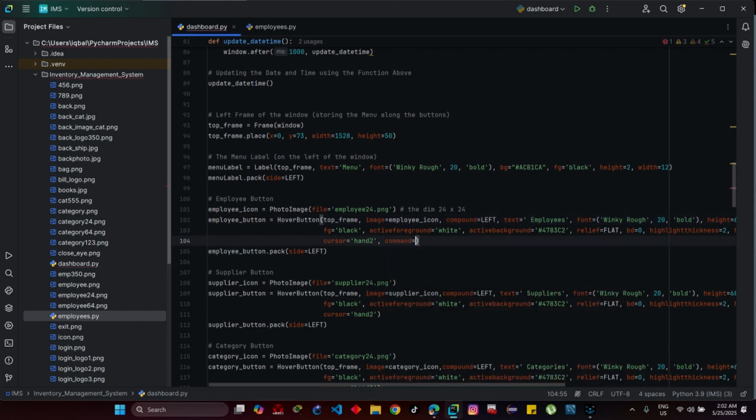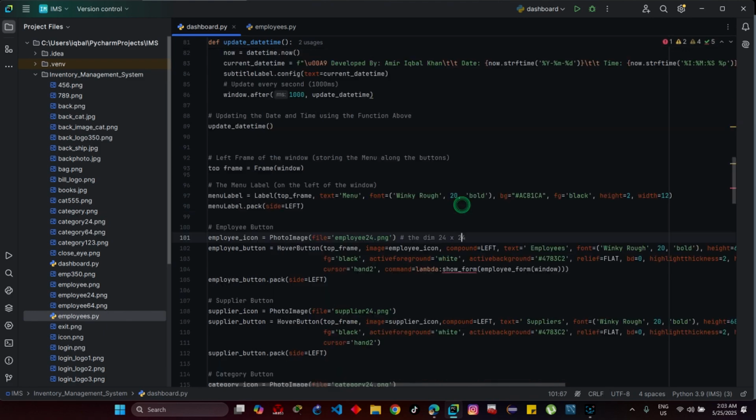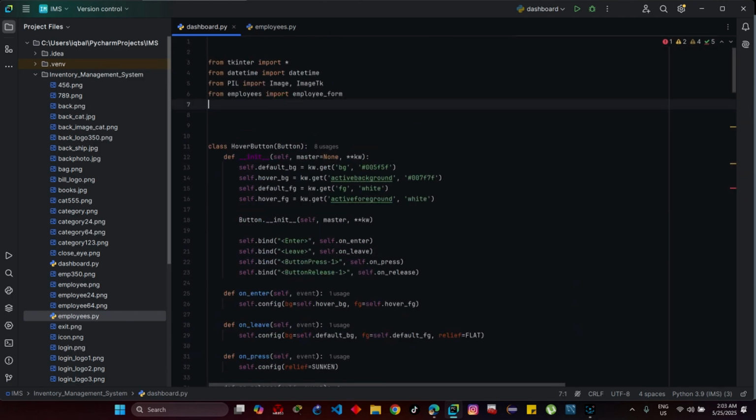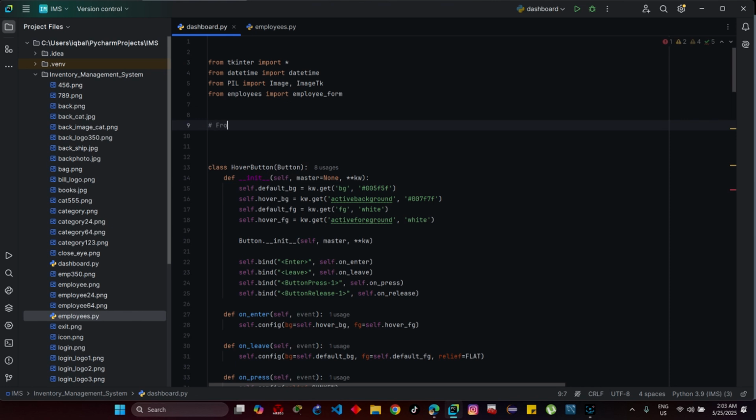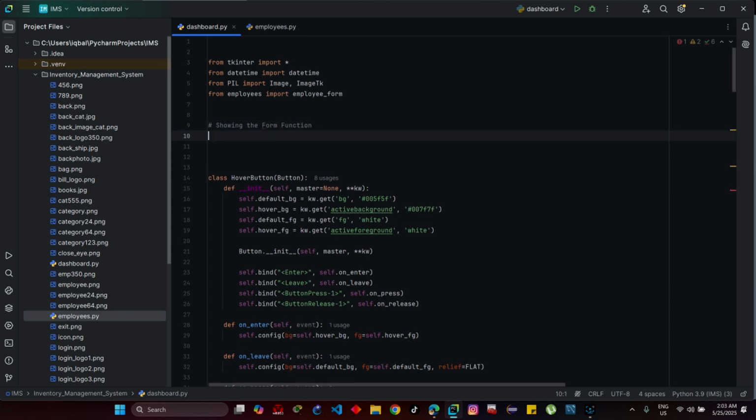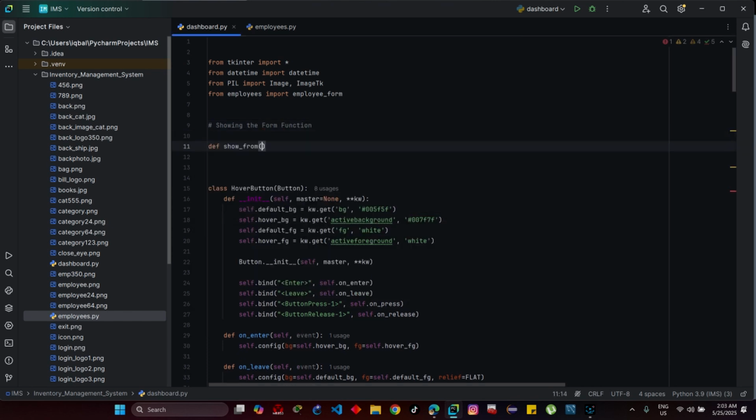So command equals lambda show_form. This will be a function that I will be creating next after assigning this employee_form, and this will take a parameter called window. So here I will declare the function for showing the form. Define show_form. This will be taking the form function.